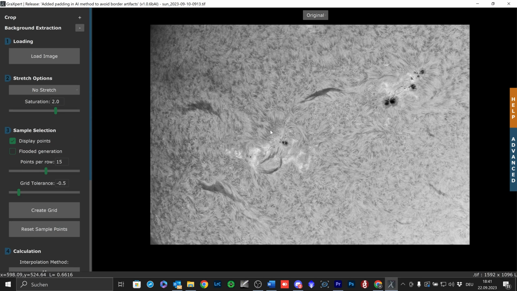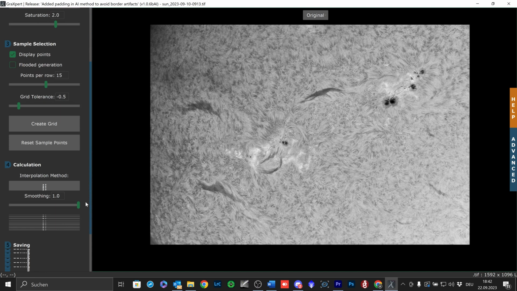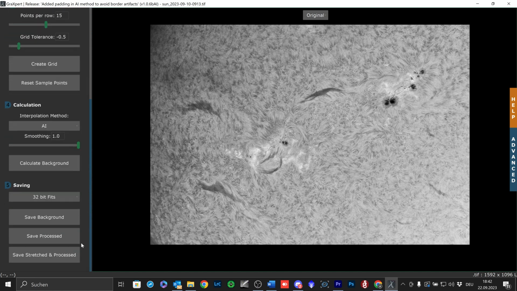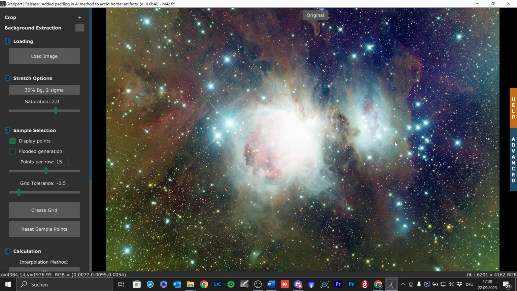A completely different example here, someone photographed the sun in H-alpha light but did not create any flat fields. We see a darkening in the image at the top left. Let's see what the AI makes of it. And the software works here too. Again, original and corrected version. This is the last example.